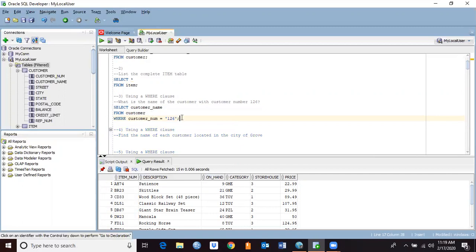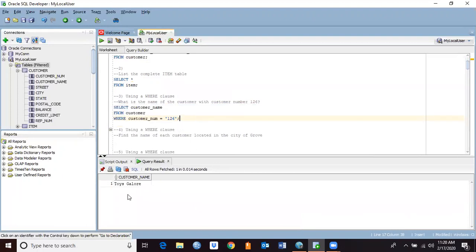Now, why in single quotes? Because this is not a number. It's been described as character data or varchar data. So that's why we are putting it in single quotes. And again, I discussed this in my earlier videos. So if you watch those videos, you'll come to know what I'm talking about here. So it gives me the name. Toys Geller is the name of the customer whose number is 126. Here we have selected only one record matching our criteria. That's something I have to keep in mind.